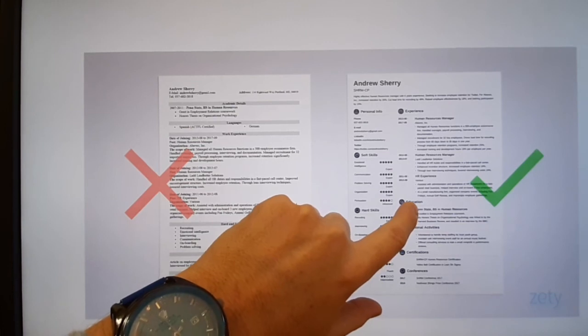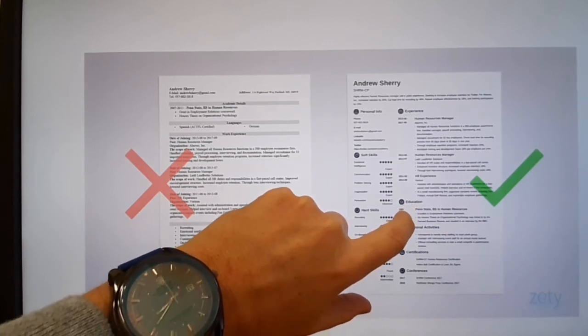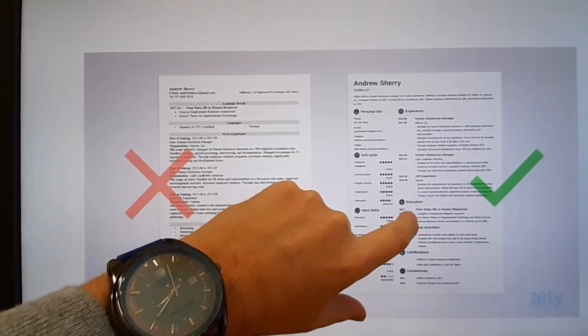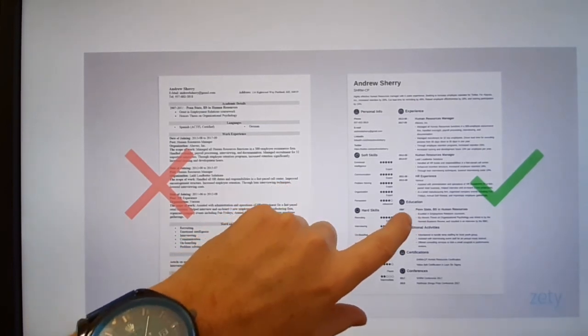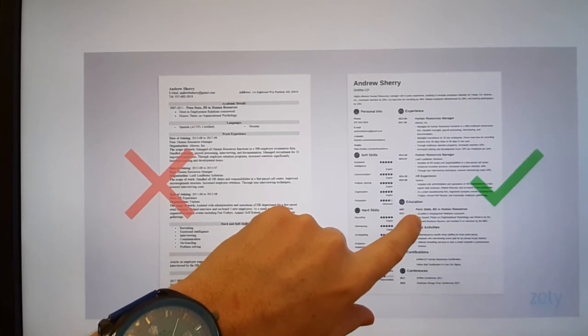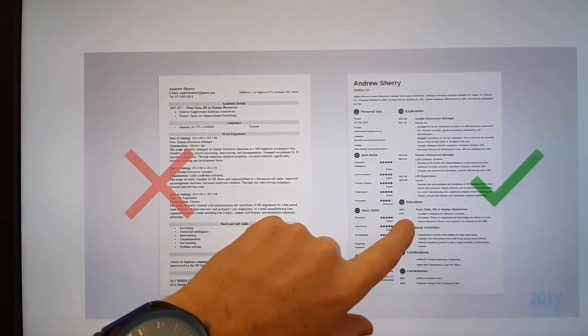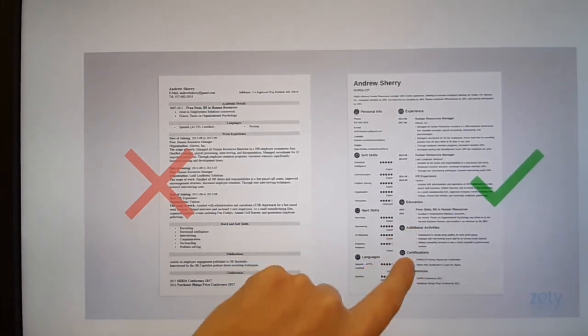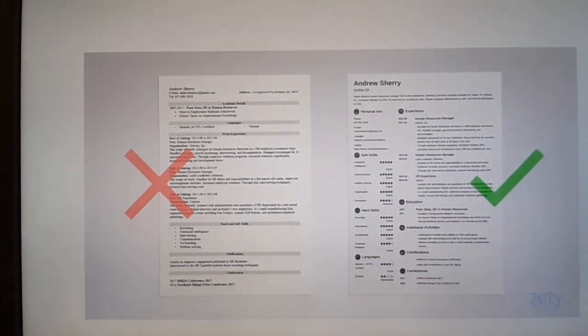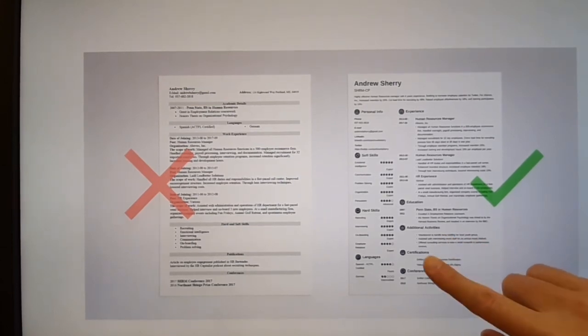Then you can go to your education. You don't need to put your základná škola, your école élémentaire, or anything like that. You can just put your university, that's enough. At least your highest level of education. And then additional activities. This is like your volunteer stuff.